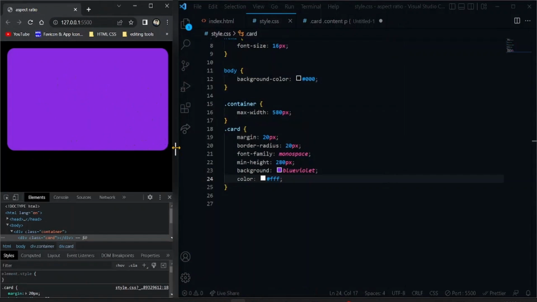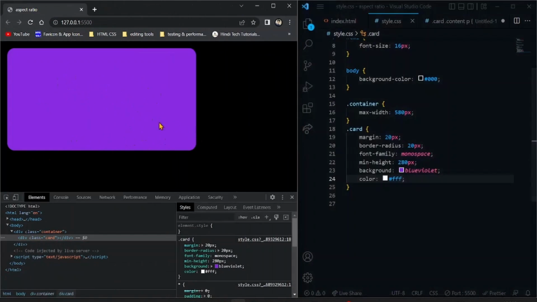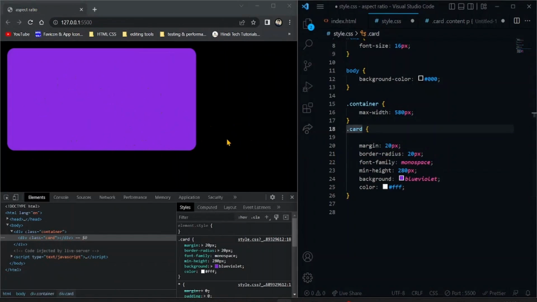For our design, that's something that we don't want. Originally the shape of this box is like this. So how do we maintain the shape for all resolutions, whether the resolution is bigger or smaller? It should be responsive, but also it should maintain the shape. In order to achieve this, we have a CSS property called aspect ratio. In this we can give the aspect ratio like this.